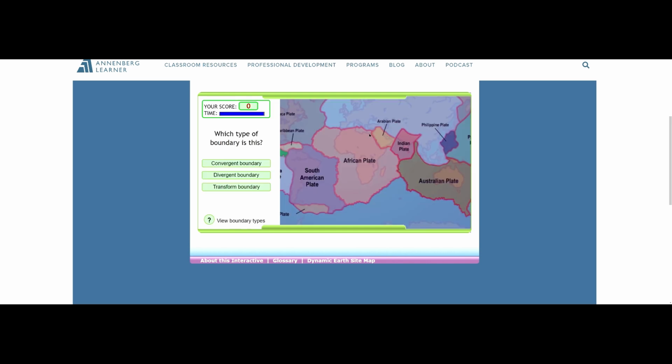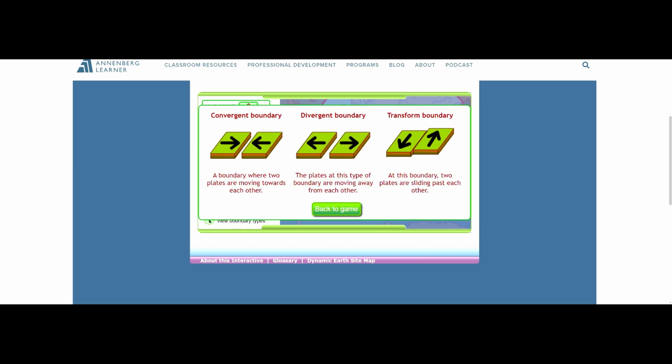Notice how the flashing boundary is white. This does not correspond to the white color shown in the map earlier. You need to recall what it was you learned. Again, if you don't remember, click on the question mark, and this will help you remember what the types of boundaries are.